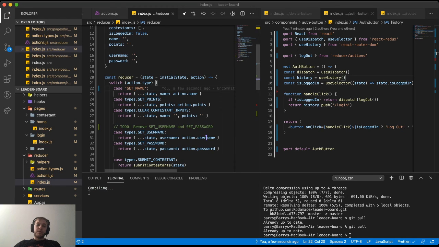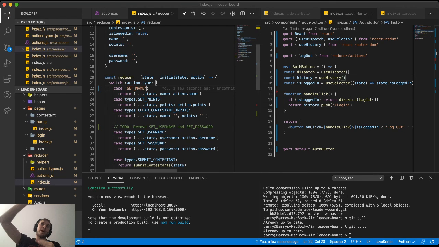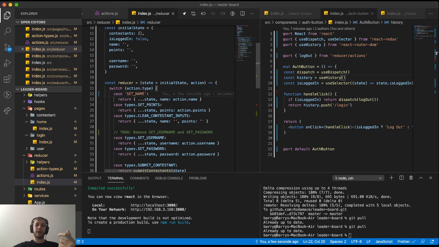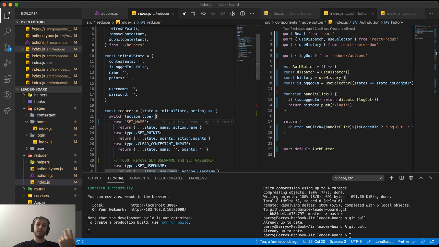What we're doing is we've wrapped our whole app in a provider, which has the store as a prop, and the store is created from our reducer. So that provider basically holds our application state. This is the initial state, so if state is undefined, it will return this. So that's our default state that we have.